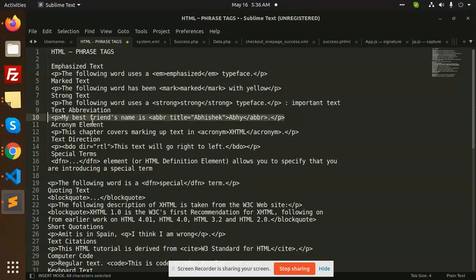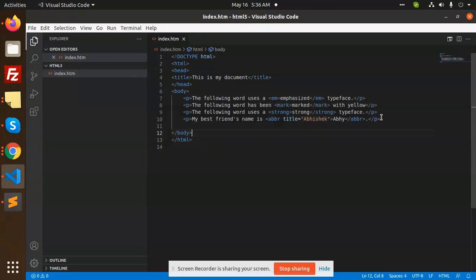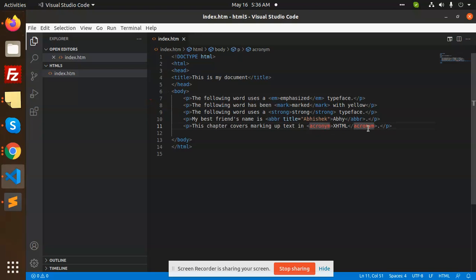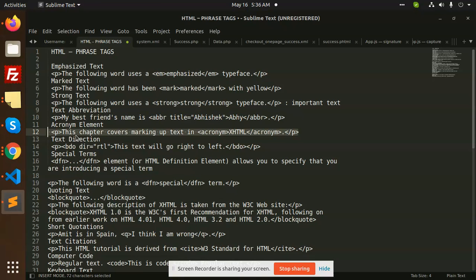Moving to the next, we have acronym. So first is the abbreviation, and the second one is the acronym element. So let's add and check the acronym element. I think it is not supported in the current browser, because you can see the acronym is red. So I think the current browser is not supporting it.